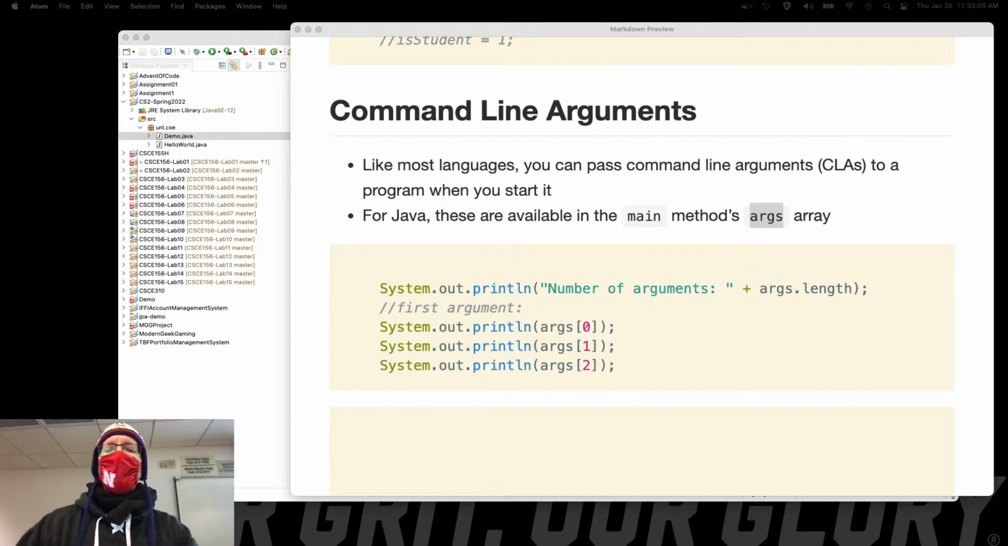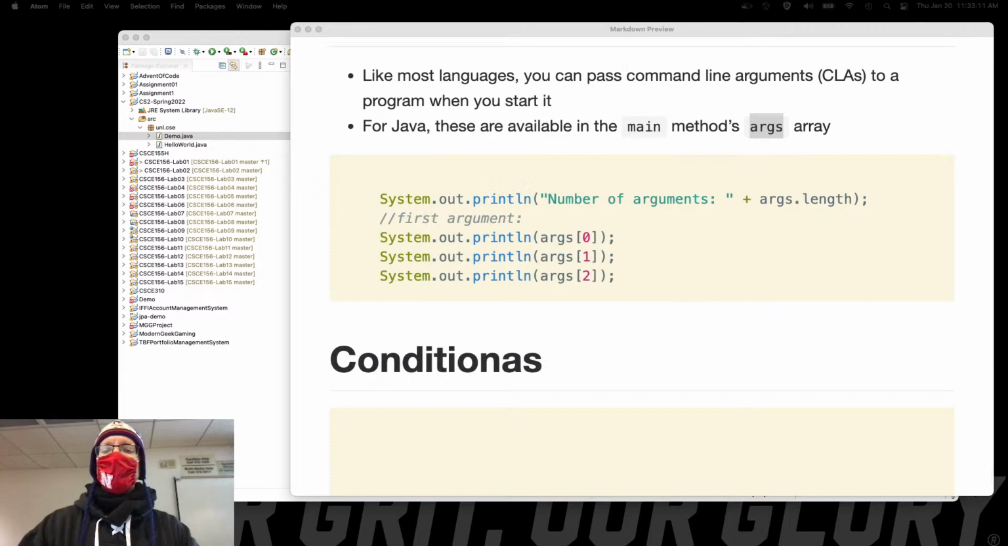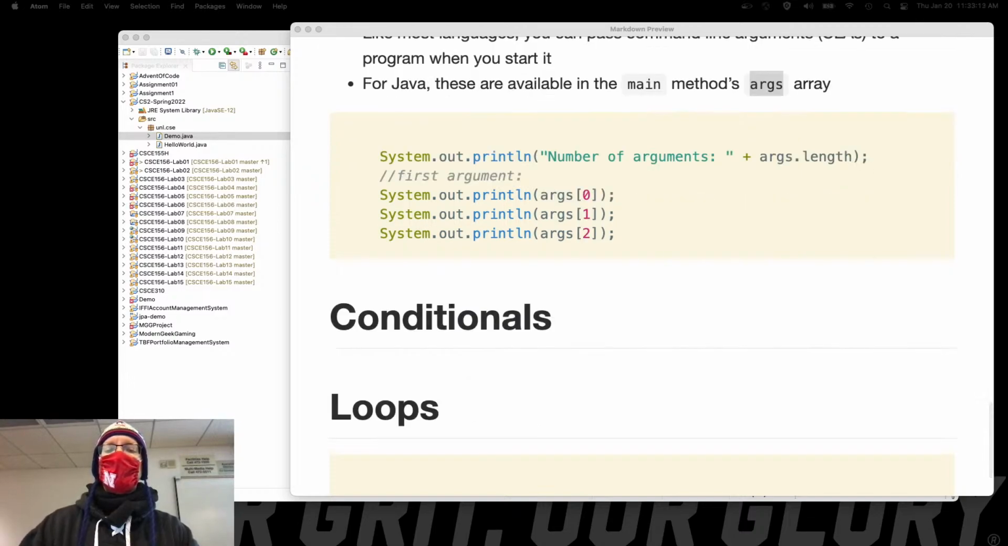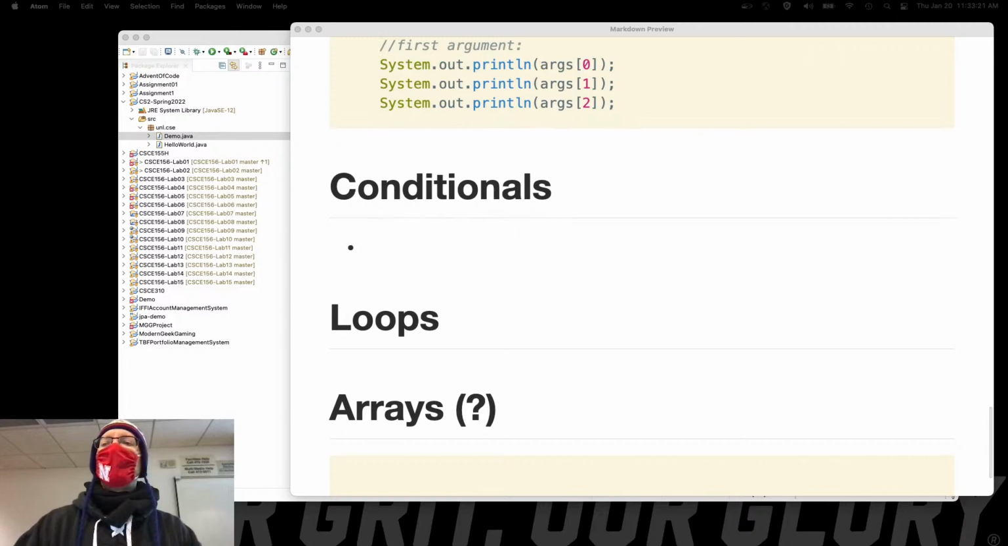So those are the basic variables. You also have conditionals, and loops, right? And arrays. Question mark, right? Let's talk about conditionals first of all. What kind of conditionals do you want to support? What do you know from C?